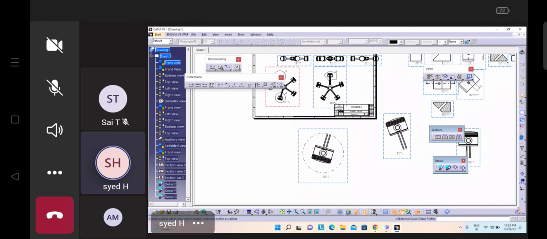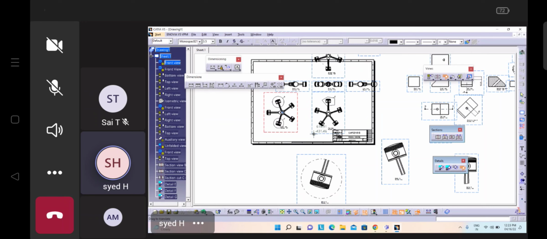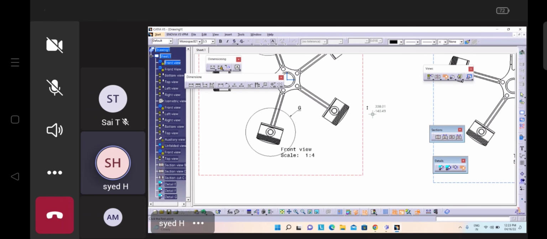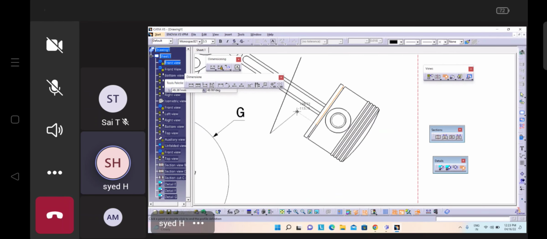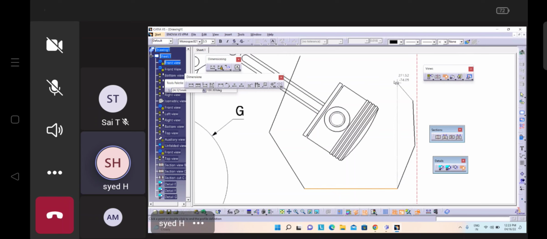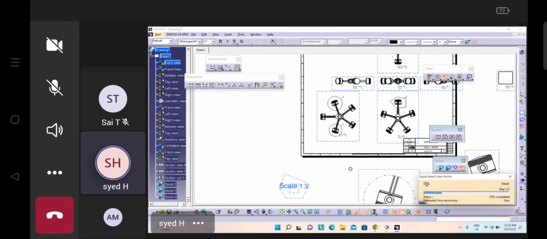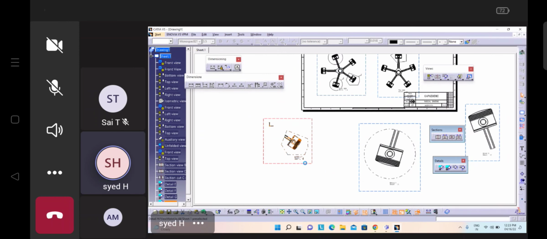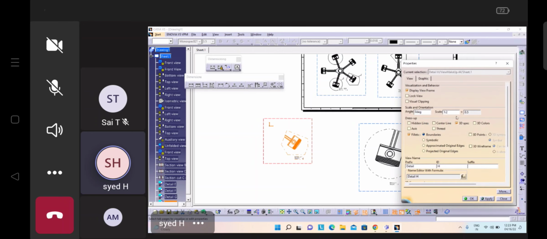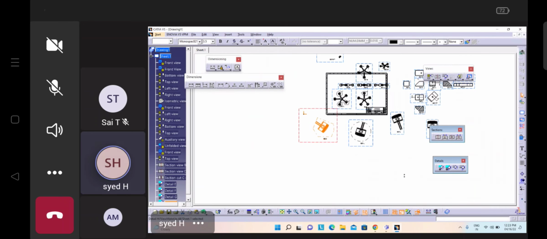The other one is the same like that only, right? Detail view profile. So here we have to create one profile based on the profile field. So you can do it like this.